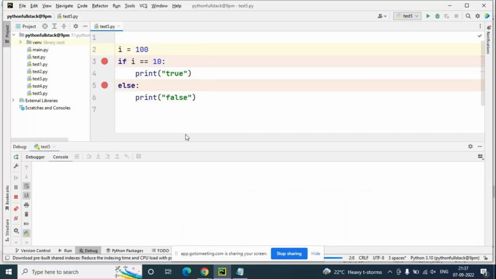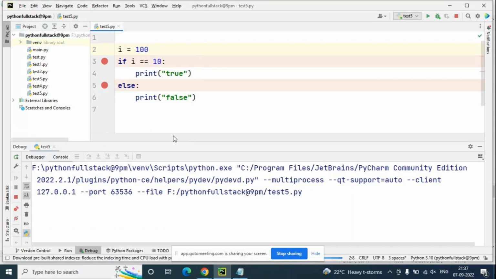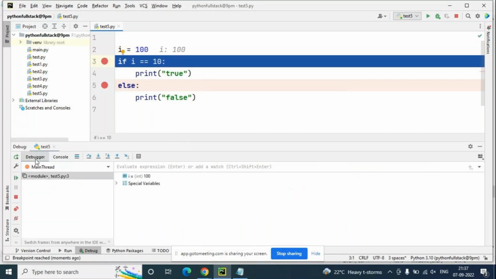After clicking on debug, we can see in the bottom corner of the PyCharm editor that the debugger window started. Your output will be available in the console window. But as soon as the debugger window starts, look here, the expressions and everything are available. The i value is integer type 100 only. When we place the mouse pointer on the i value, you can see the value 100. When we place the mouse pointer on the equal to symbol, what is the Boolean expression, sir? False. That means 100 equal to 10 is false.